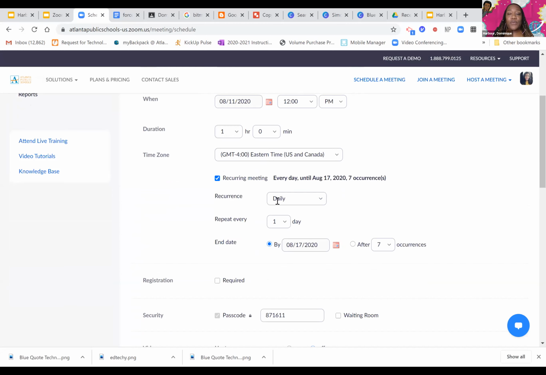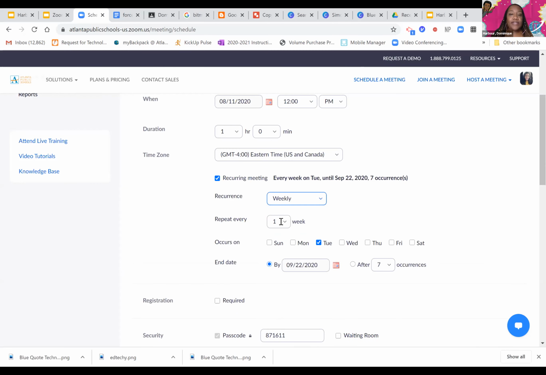You can select if you want it to recur daily, weekly, monthly, or no fixed time, how often you want it to repeat. So let's say I do weekly, I say repeat every week, and I want to have it occur on Tuesdays and Thursdays. I would just select those two. I can either select an end date or a number of occurrences. So after so many occurrences, then that meeting will end. And so that is how you would schedule a recurring meeting if you wanted to.